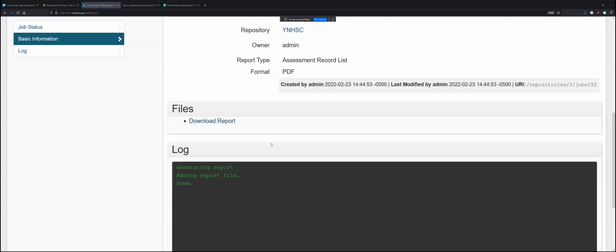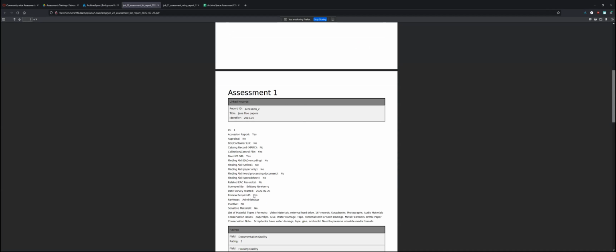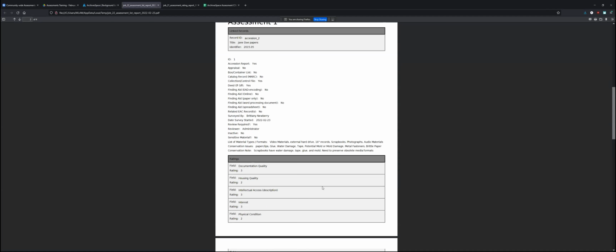And we'll go download report. We'll open it. And then it will tell you how many records were created during this given time period. We know it's just one. And it gives you a lot of information about this assessment.